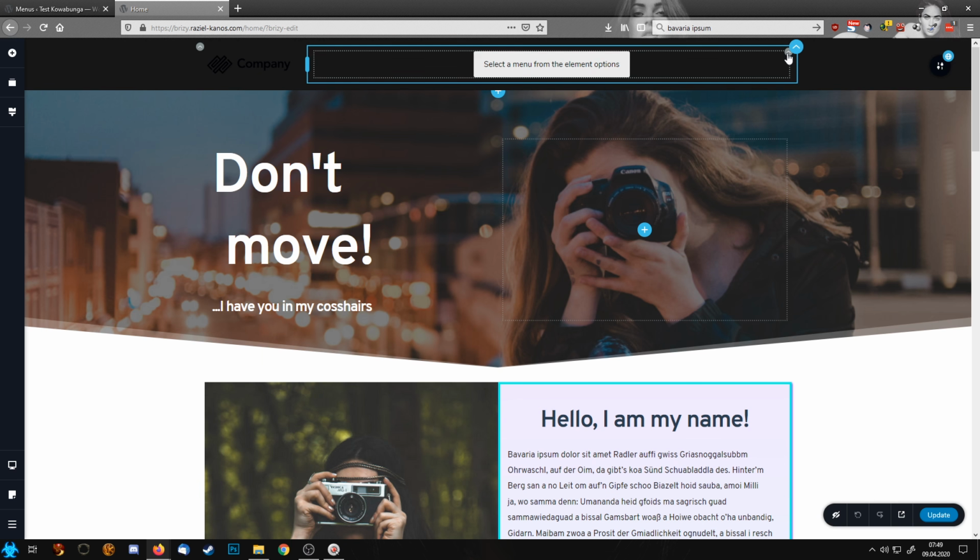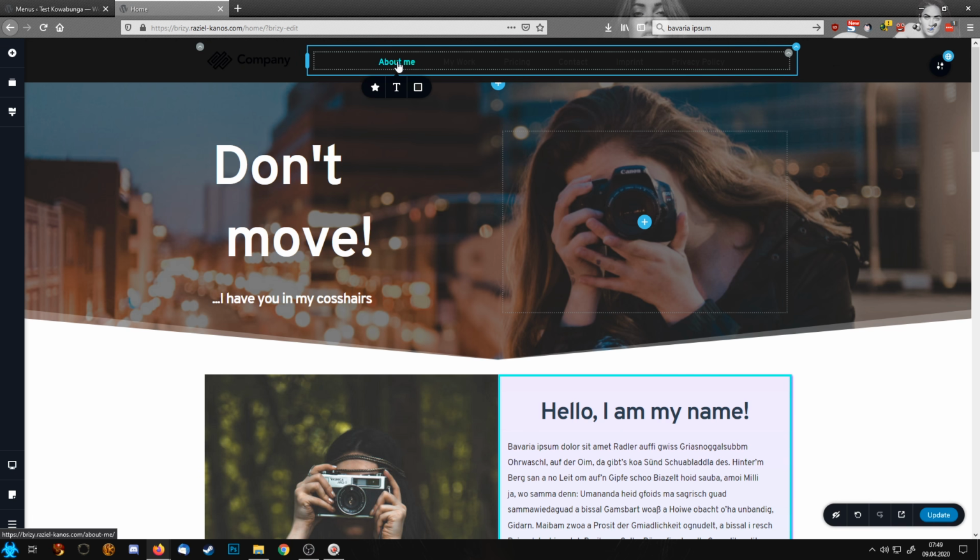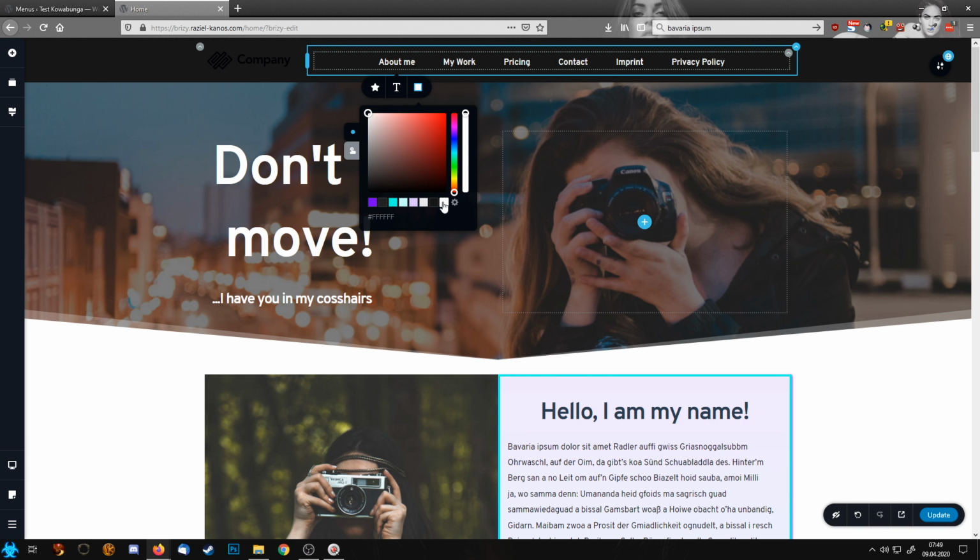And now we can here pick our menu, the main menu. And as you can see, we nearly can't see anything. So let's click into one of these things and now change some colors, because I think white would look much better to read everything. And as hover color, yes, teal is fine for me.